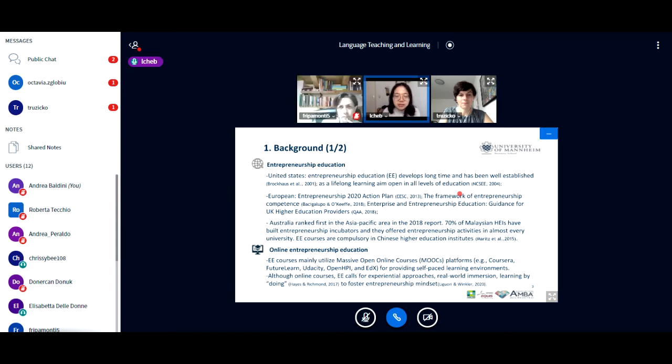established. Entrepreneurship education is a lifelong learning aim at all levels of education, and Europe published the Entrepreneurship 2020 Action Plan and the framework of entrepreneurship competence. The United Kingdom gave guidance for higher education providers to facilitate entrepreneurs and entrepreneurship education. Australia, Malaysia and China have all given their rules or actions to facilitate entrepreneurship education.